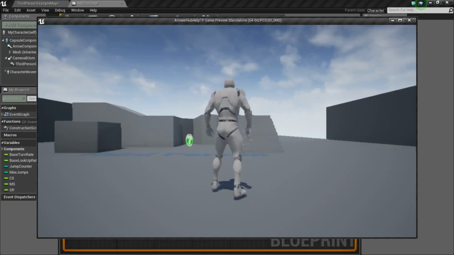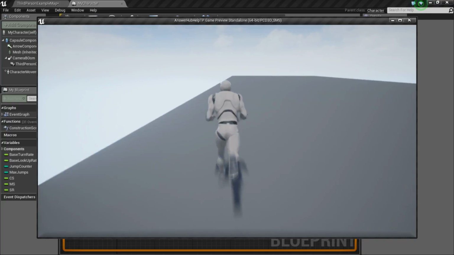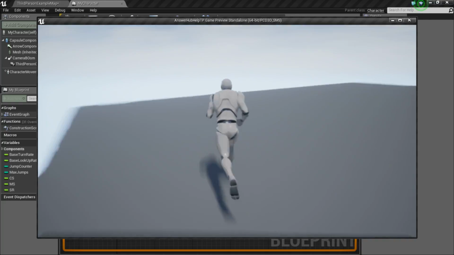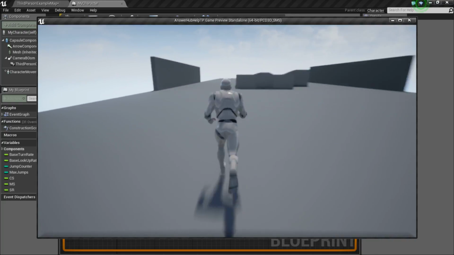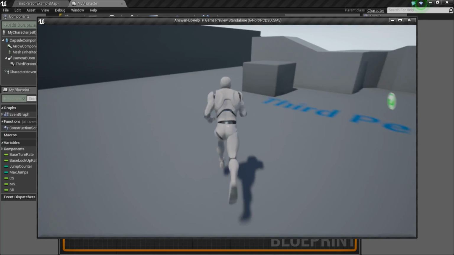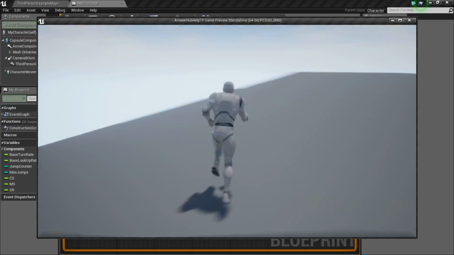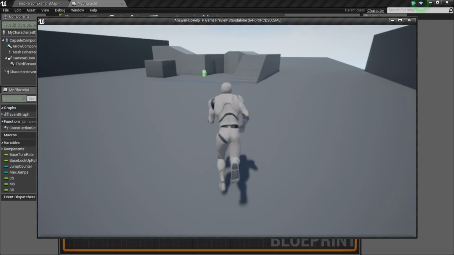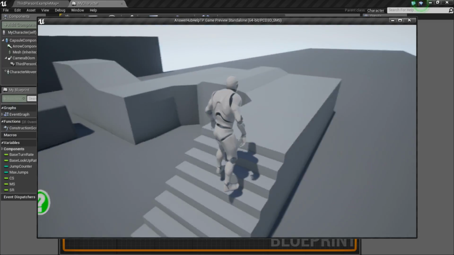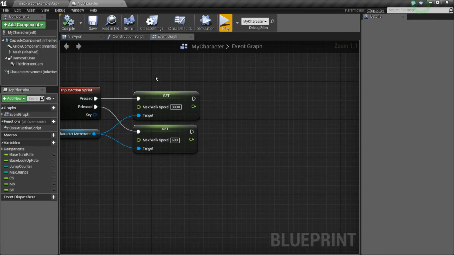If I press play now, I can jog, and now if I hold Shift, I'm sprinting really fast. I can get to the end of this really quick, zoom by super fast, and then when I release, it goes back to jogging. So sprint, jog, sprint, jog. We can see it's already working, which is really nice. But if you want to add a stamina bar, it's a little more complicated.